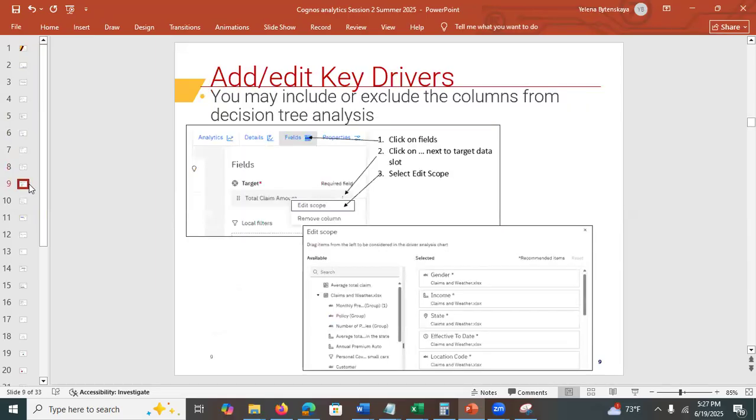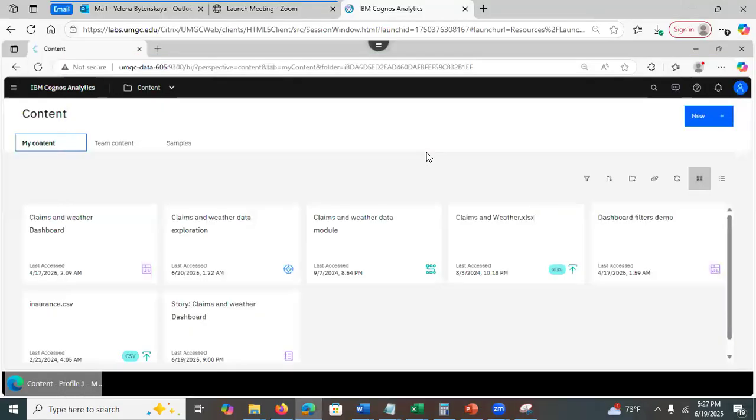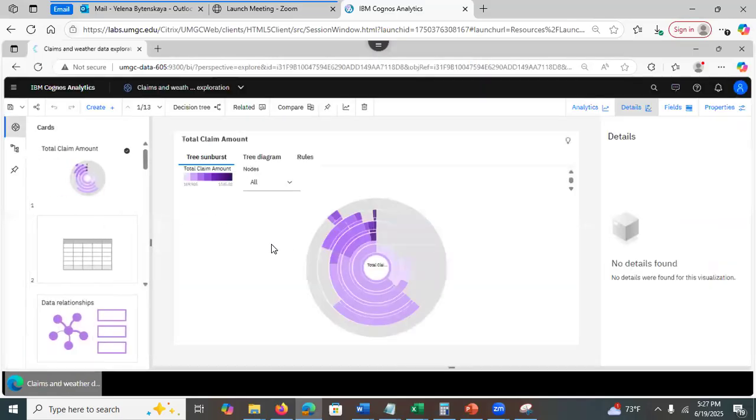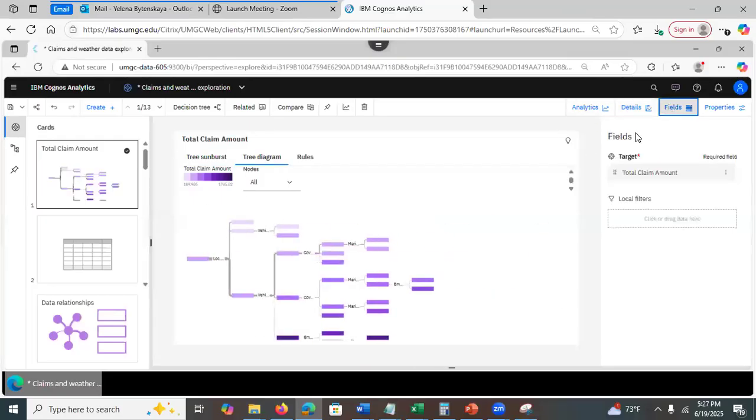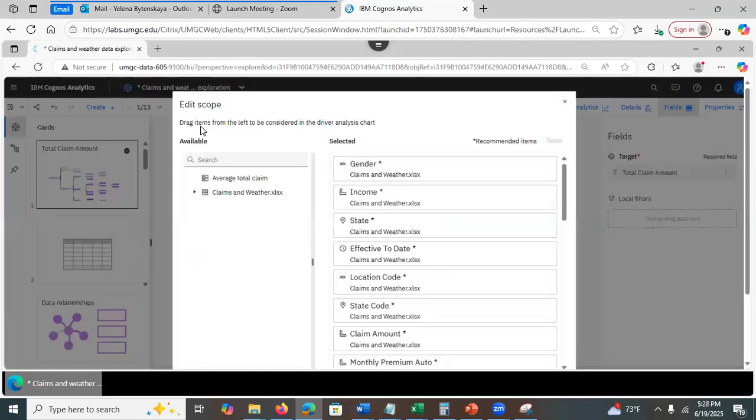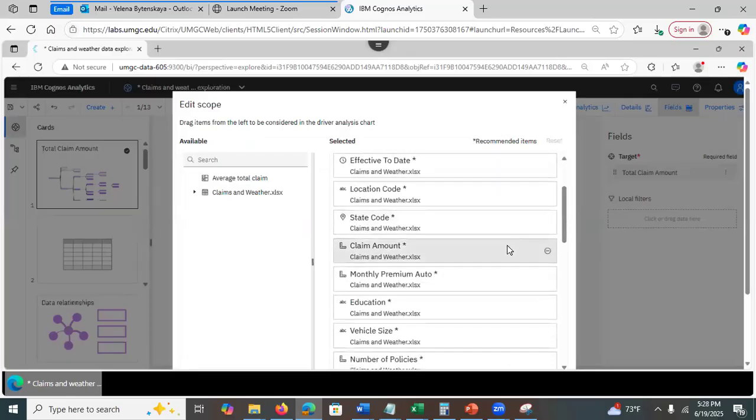Oh, one thing that I did not tell you was that you can, let's go back to the data exploration. In your decision tree, when you go to the decision tree, if you look at the fields here, there is a property where you can choose. See this, I can do edit scope here. And in here, I can select which columns I don't want to use for my analysis. Sometimes I can state which columns I want to exclude from analysis, right? Like for example, I want to exclude claim amount.